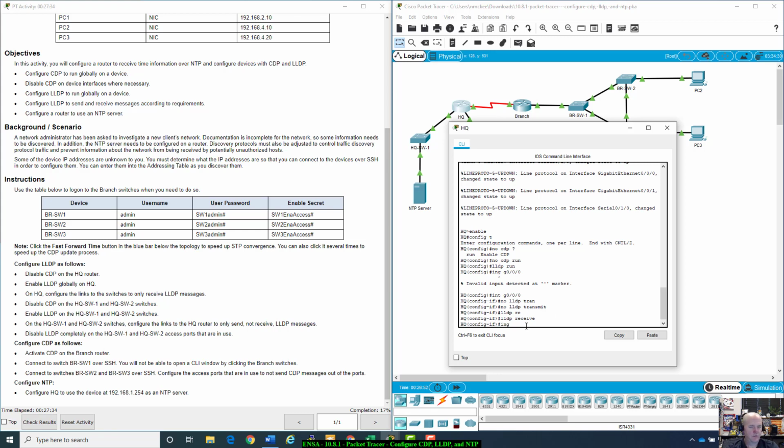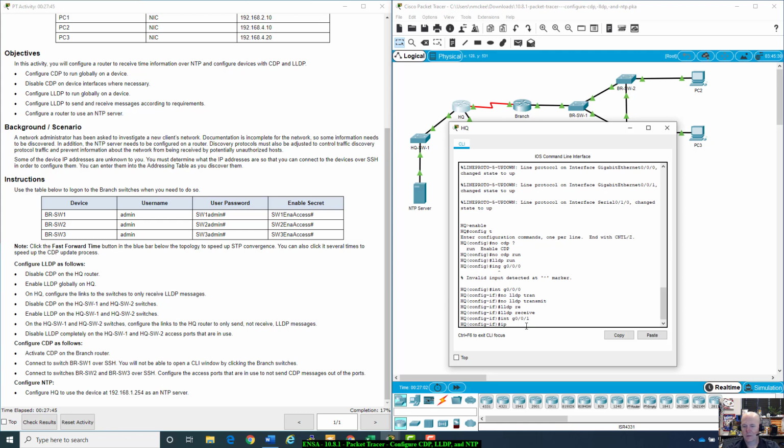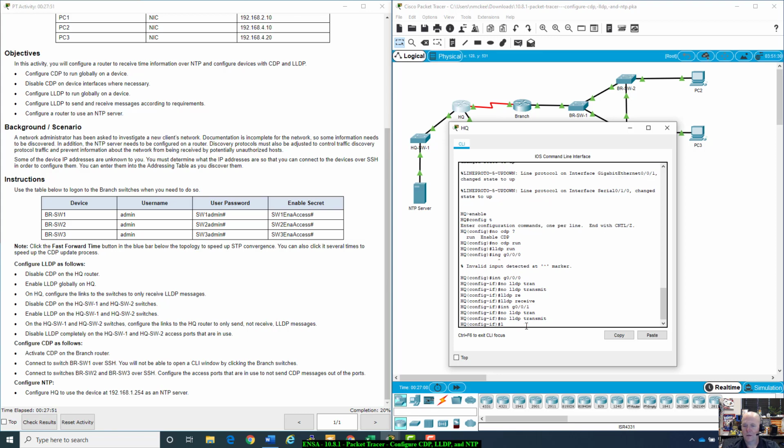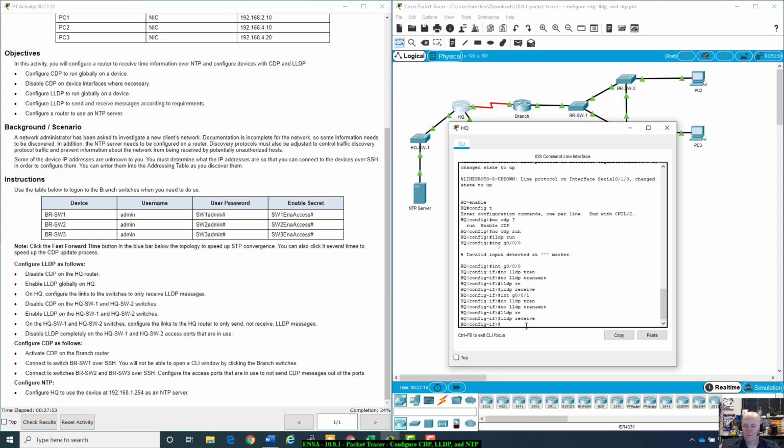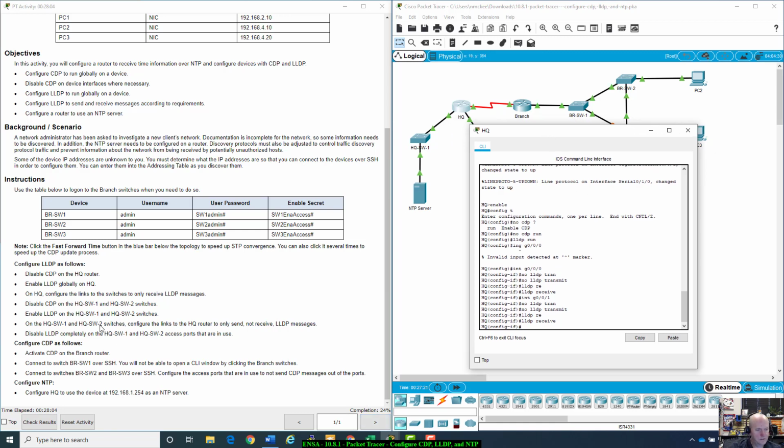Right, and then I'm going to the other interface, which is, I always want to put int gigabit 0/1, and then the same thing, no LLDP transmit, and then LLDP receive. So I can receive messages, I can't transmit messages. All right, completion rate's 24%. Good to go.